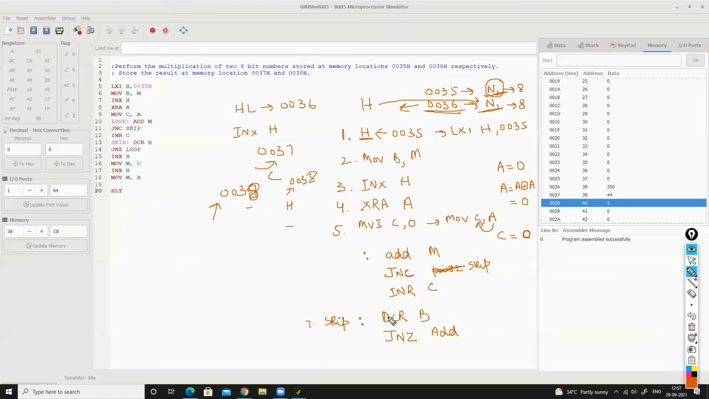So let me write it here. After this, the instructions will be increment H and move M comma C, and again increment H, move M comma, and at the end we have 1. So this is the complete program, and this program is written here. I hope you understood the entire logic of this program. Now let's see the result after running this particular program.